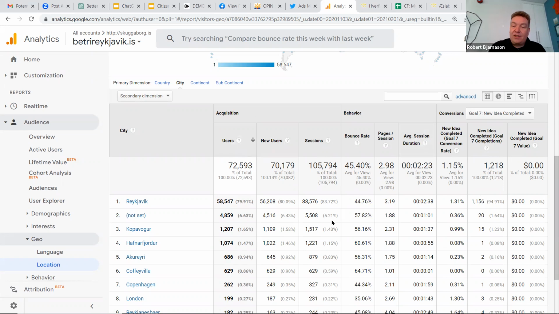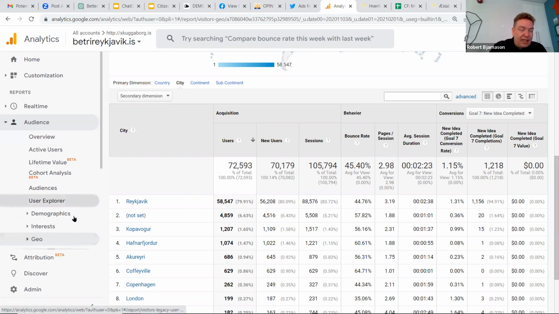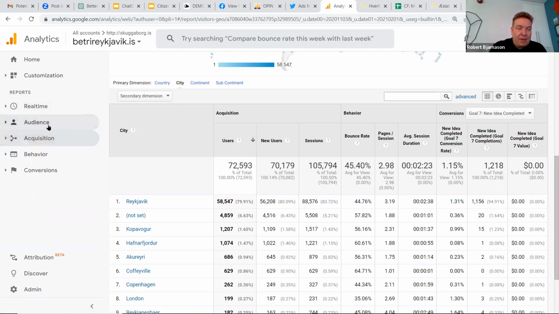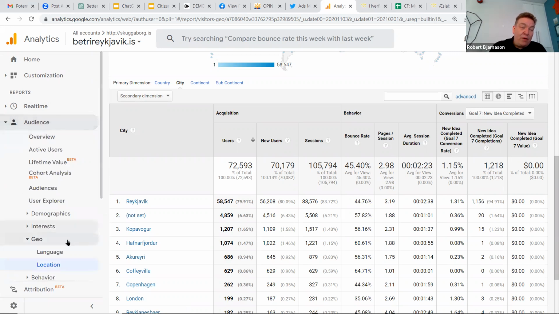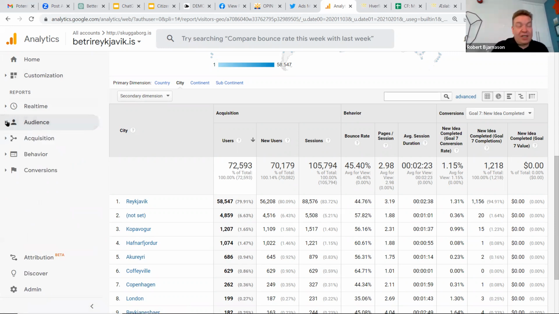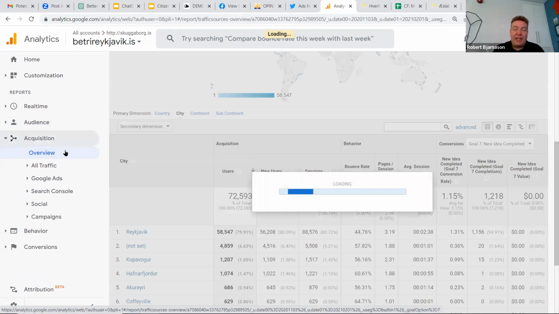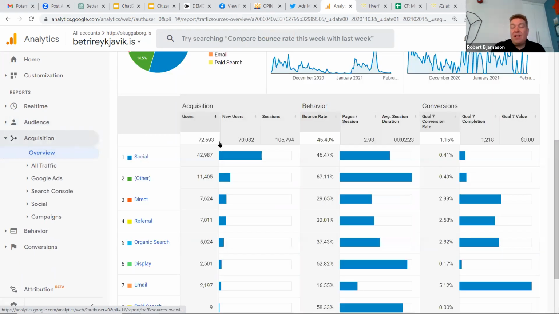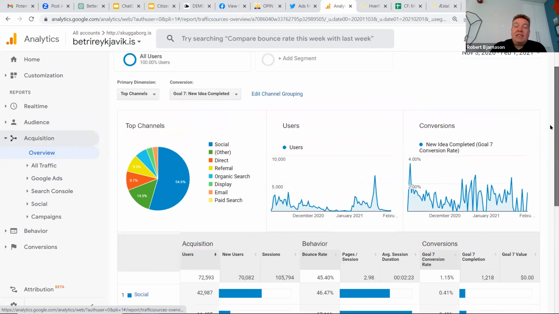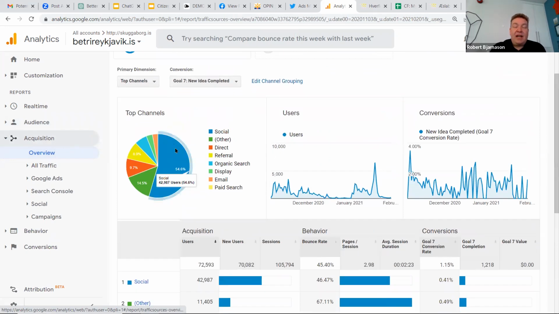But there's usually only some key data we're looking at. We close this. There's many other options here, but in the audience tab, the overview and the geo and location are usually the most important ones for citizen engagement projects. But then we have acquisition, and first I check here on overview. And here we get a breakdown.